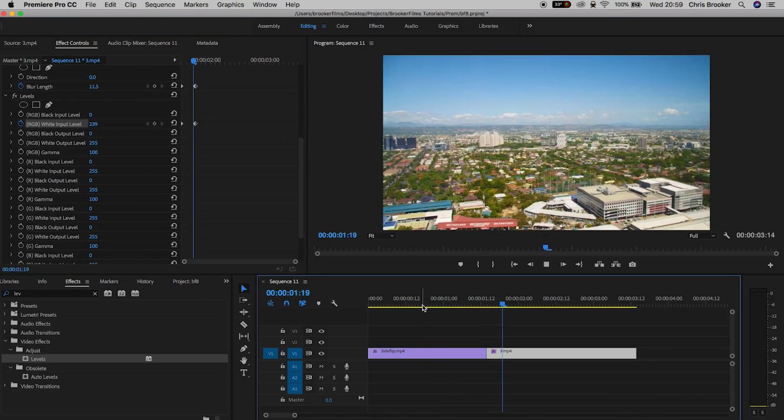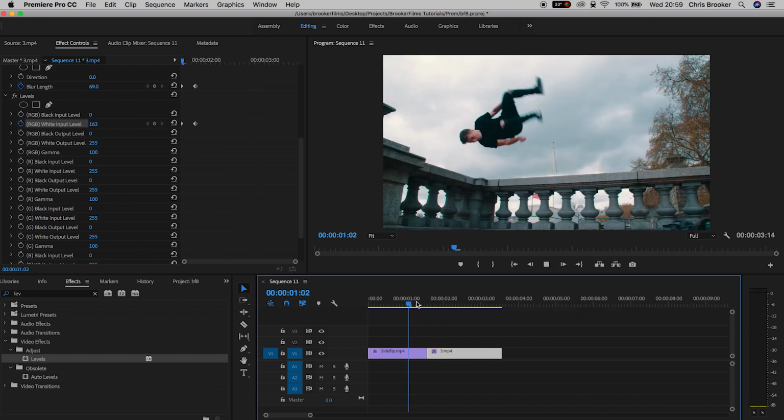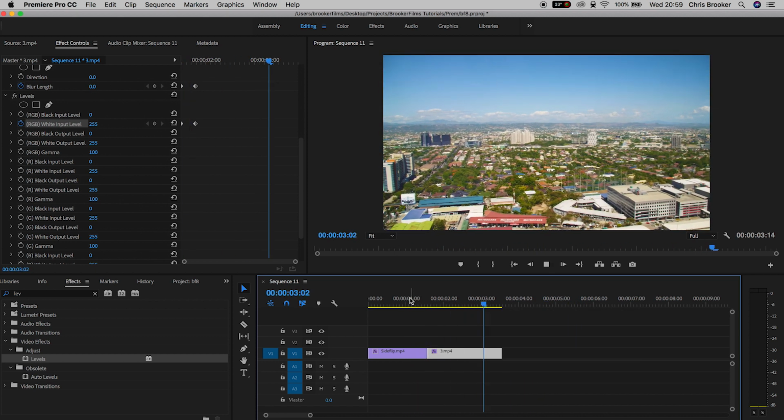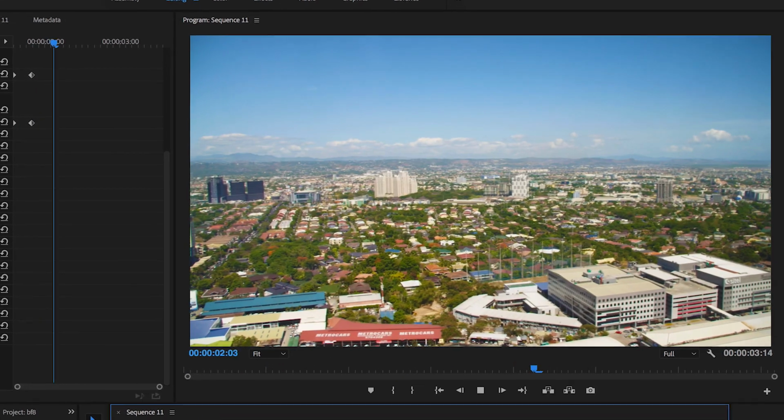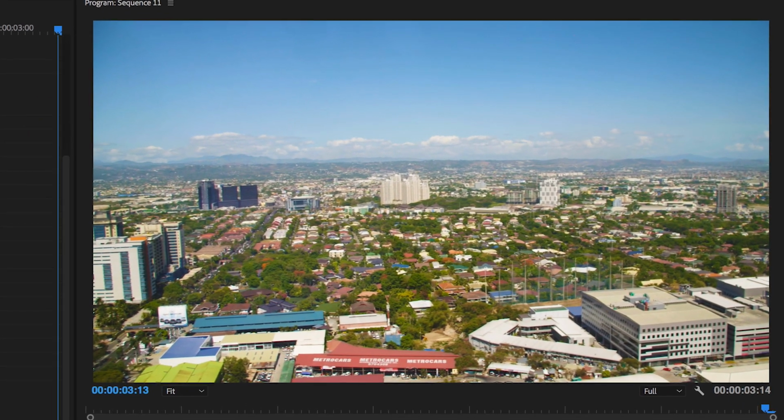Now when we play this back, we've got this really awesome flash blur transition happening. It's really simple, it's really easy. And that's how you do the flash blur transition right inside of Adobe Premiere Pro.